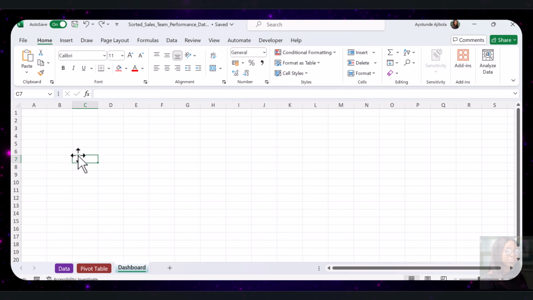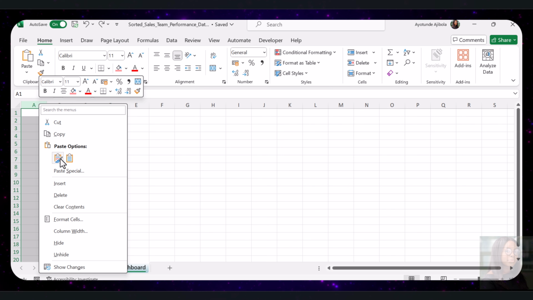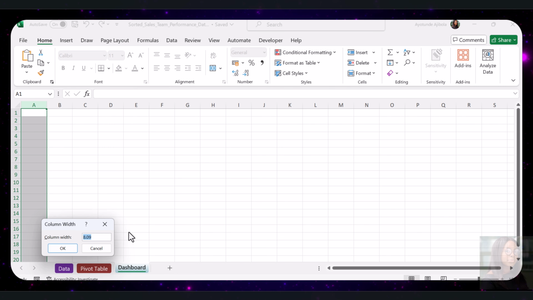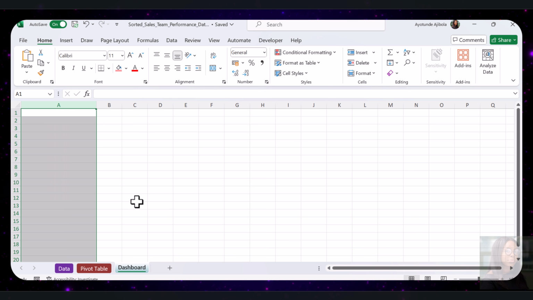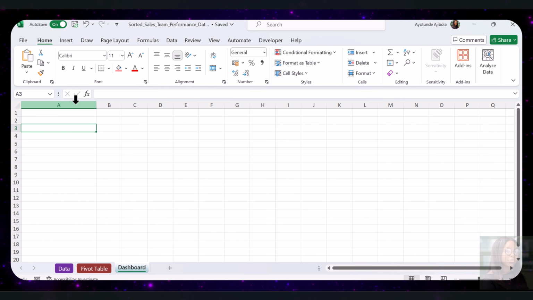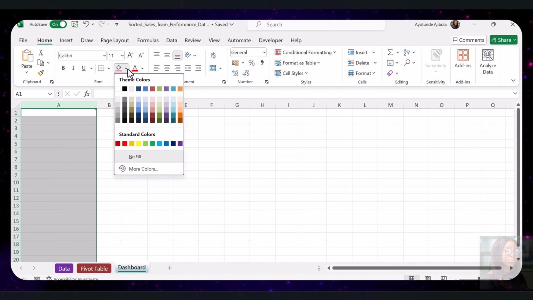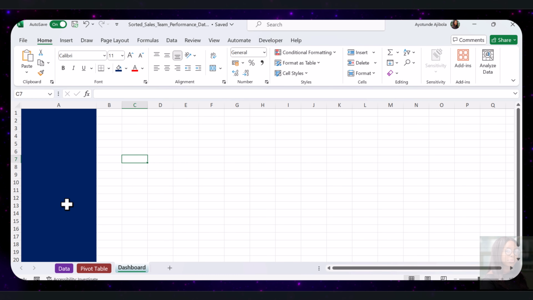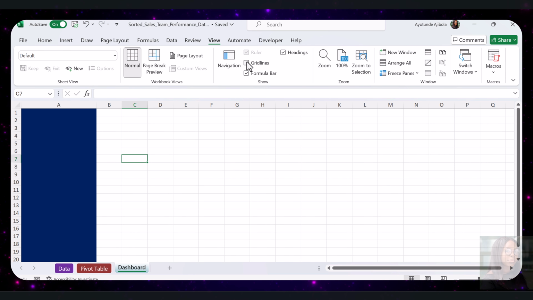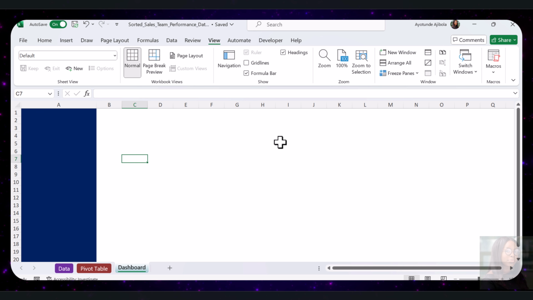Step 1. Structure. We are going to set up the dashboard tab. Stretch the first column, column A, to a width of 25 by selecting the column, right-clicking and choosing column width. Make this 25. This will serve as your side header or space for navigation links. Fill column A with a different color to set a unique tone for your dashboard. This will be the main header area. Go to the View tab and uncheck the grid lines options. This will provide a cleaner and more professional appearance, which is ideal for a polished dashboard.